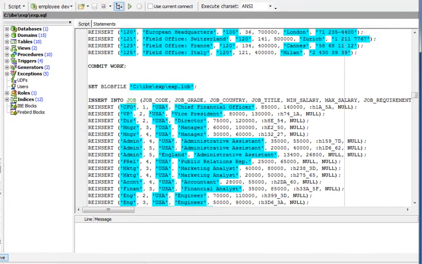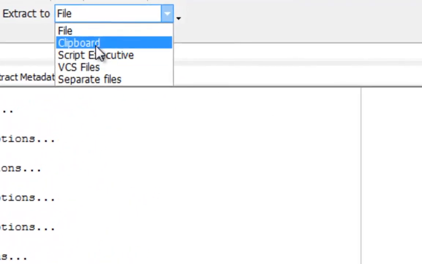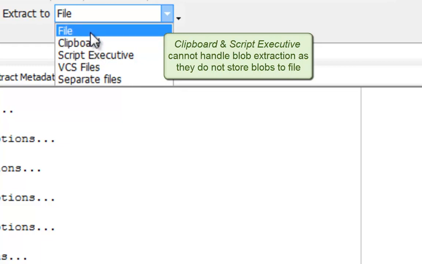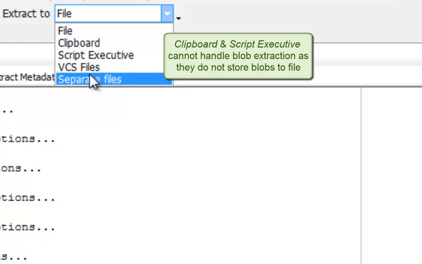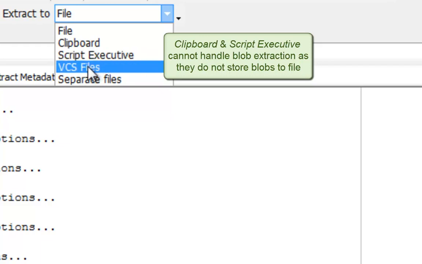Another method to extract metadata is to clipboard. But I don't need to show that here, as it is no different to what you have already seen here. The clipboard option cannot, however, deal with blobs, because of course it's not possible to store a pointer to the blob files. So if you need blob files in your metadata extract, you need to select either the file or the separate files option. The script executive also cannot point to blob files, as there is no file interface behind it.